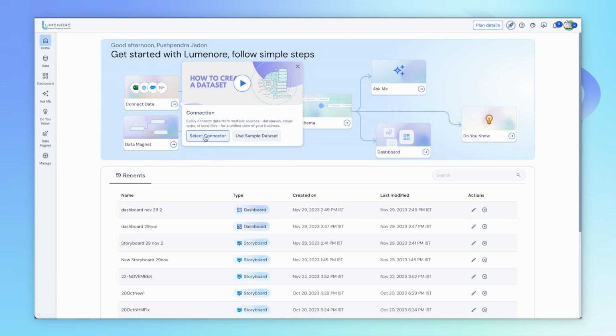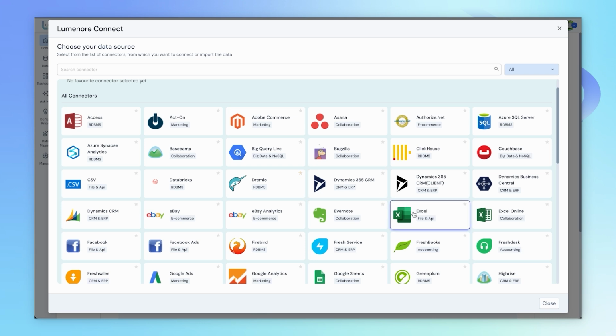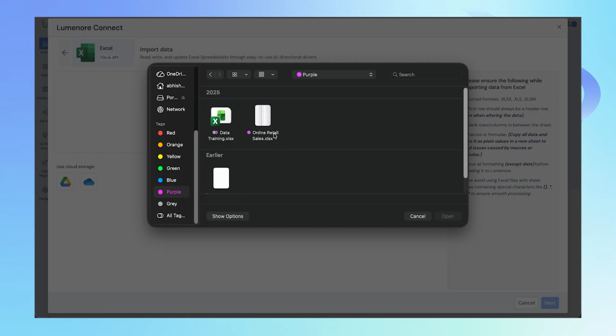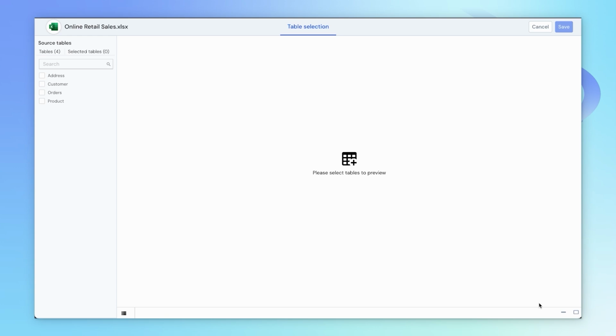Click on Select Connector. Select any suitable connector. Click on Browse File or drag and drop the file. Click on Next to proceed further.